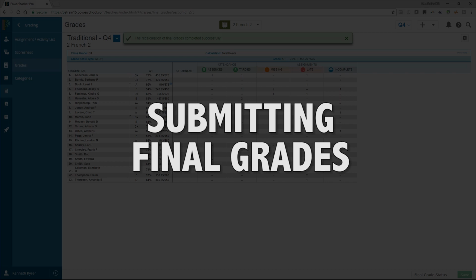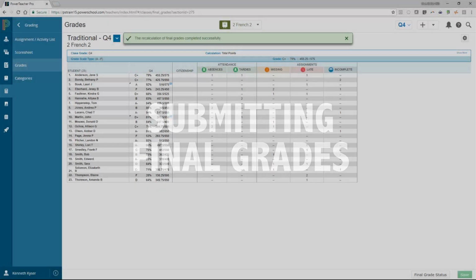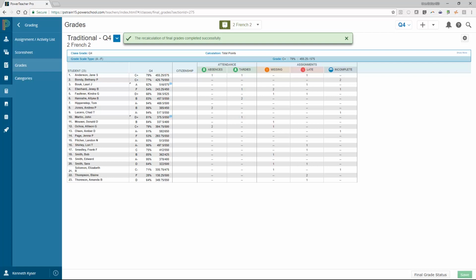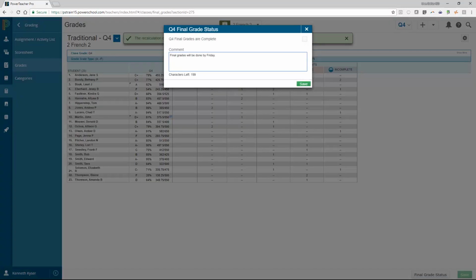Submitting final grades. At the end of the term, notify your school's PowerSchool administrator that you have finished entering the scores for the term and that final grades are ready to be stored. Or, if you are not yet done with final grades and the final grade deadline is near, send a status comment to your PowerSchool administrator, such as, "Final grades will be done by Friday."